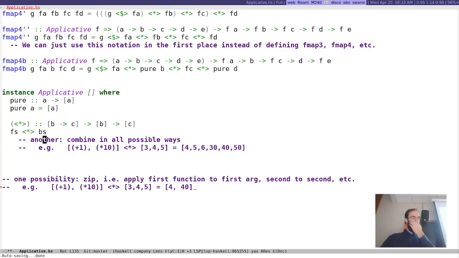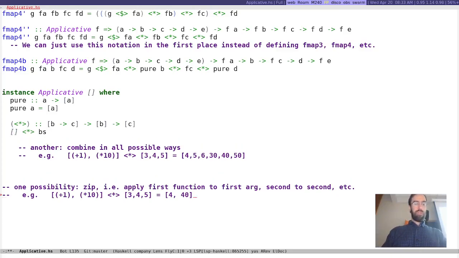I agree. So we'll just do this. If I have an empty list of functions, what should I get?